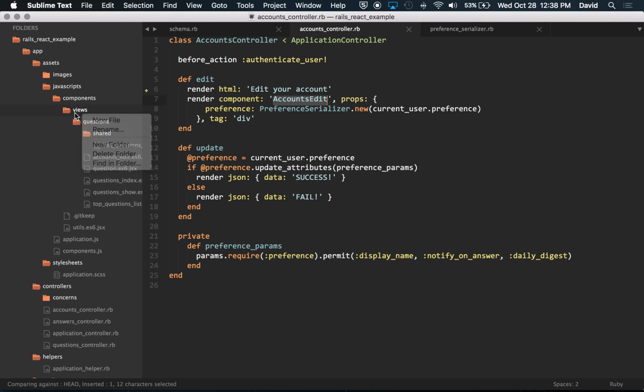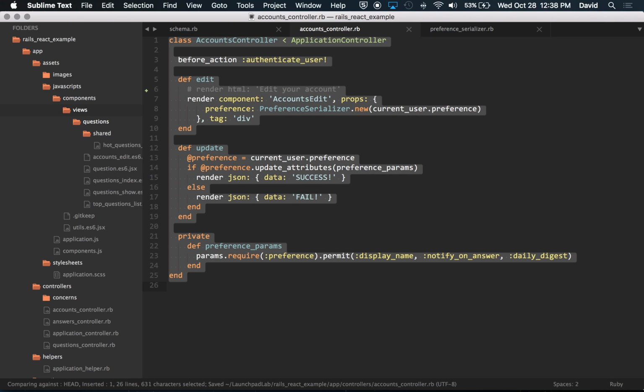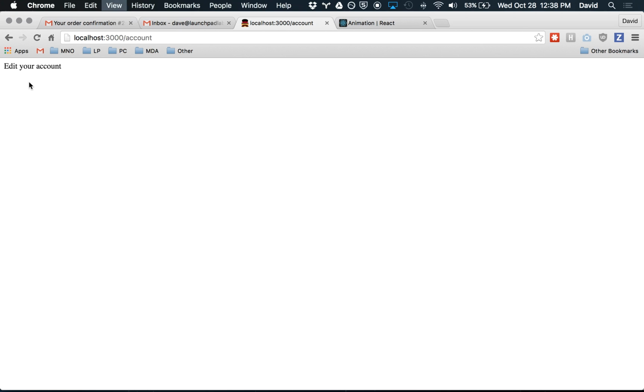Can I interject real quick? Yeah. What happens if you go to this page now and that component doesn't exist? We're going to get a big failure. This will be a Rails failure.